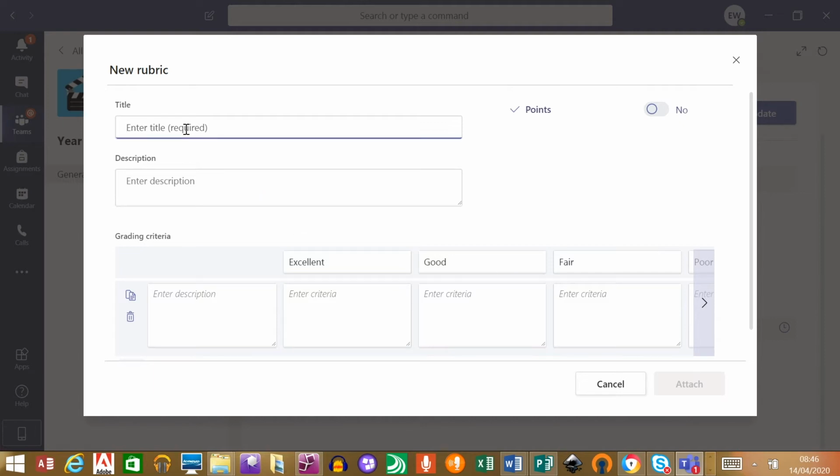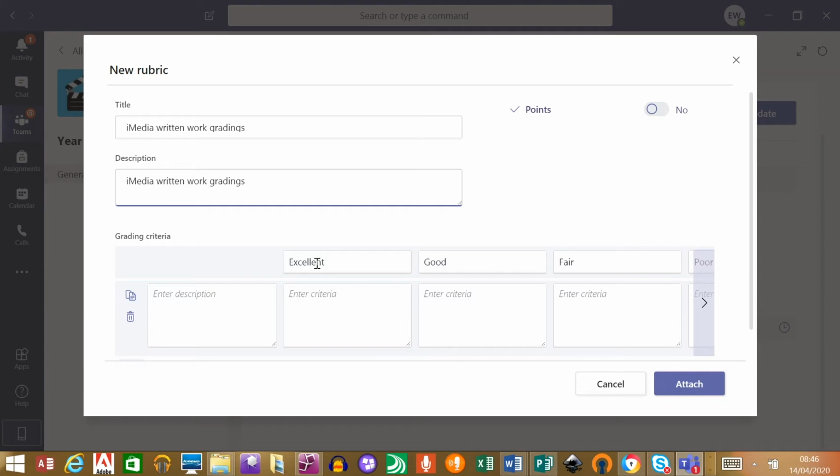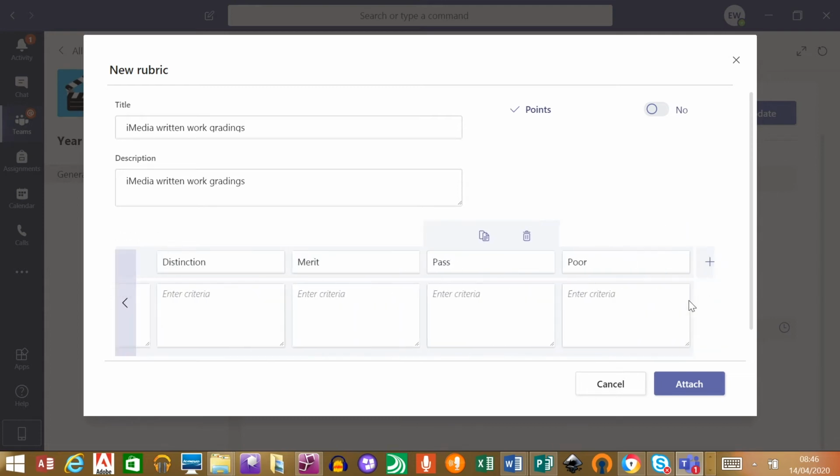So this is going to be the iMedia written work gradings. I'm actually going to put the description the same, but if you want to add more detail there, you can. And then I'm going to go down here and I'm going to change what it says in the gradings to what I want it to say. So I want distinction, merit, and pass. And if I scroll across, it's got a 4th section here. I'm going to put level 1.